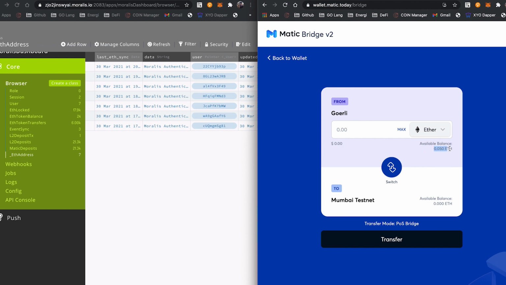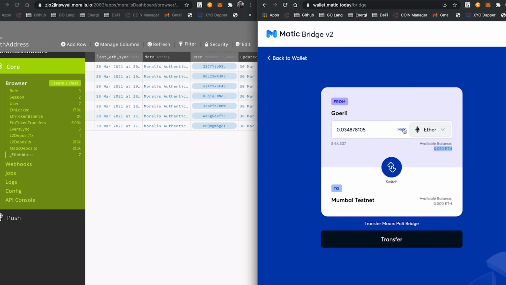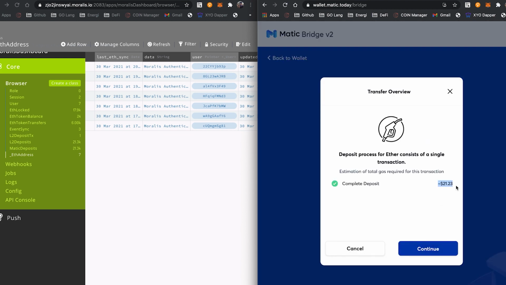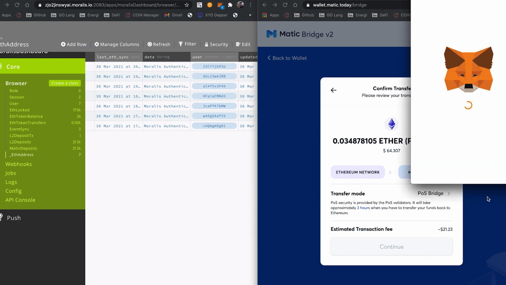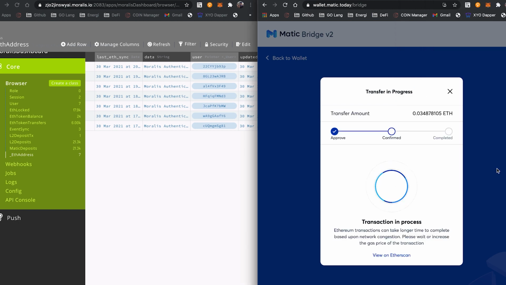You can see here's our available ETH that we have requested from the Goerli faucet. And what we're going to do now is we're just going to deposit as much as we can. So we can deposit 0.03 into the contract. Confirm we're going to get $23 on the other side. Now let's go ahead and confirm this deposit.